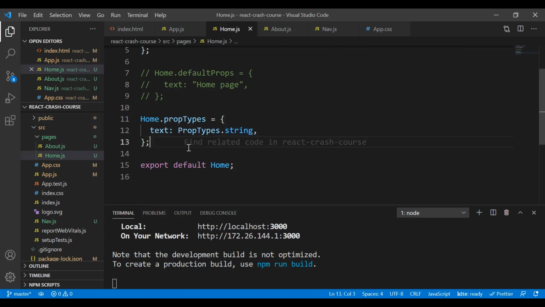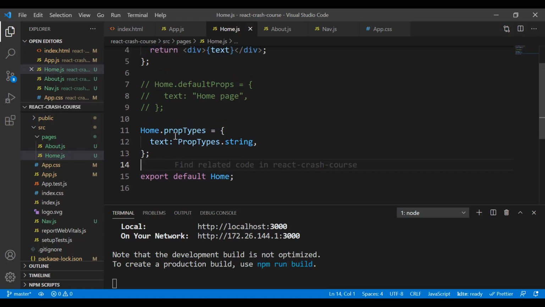If you're familiar with TypeScript, which I also have a crash course on, we can also use TypeScript implemented with React as well. Okay, so yep, just to show you the use of the prop types in here.